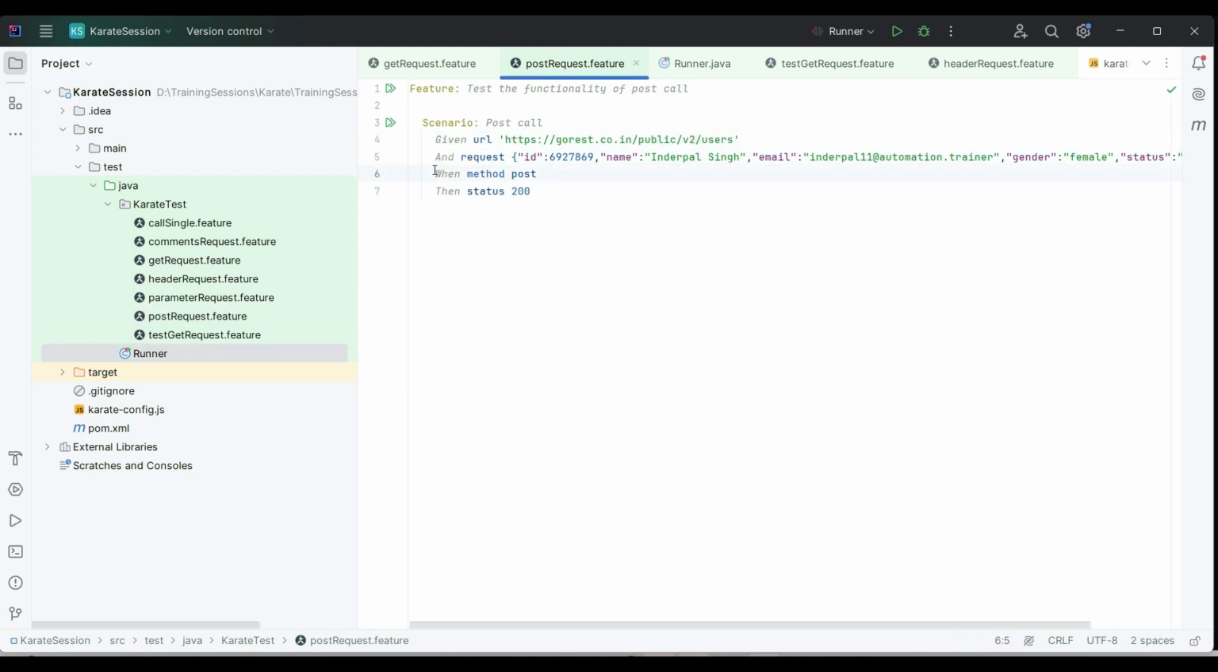After providing the request, we also need to add another thing, which is a header. So let's have this header. This time the header is Content-Type. What is the value which we are going to set? We are saying this is application/json.